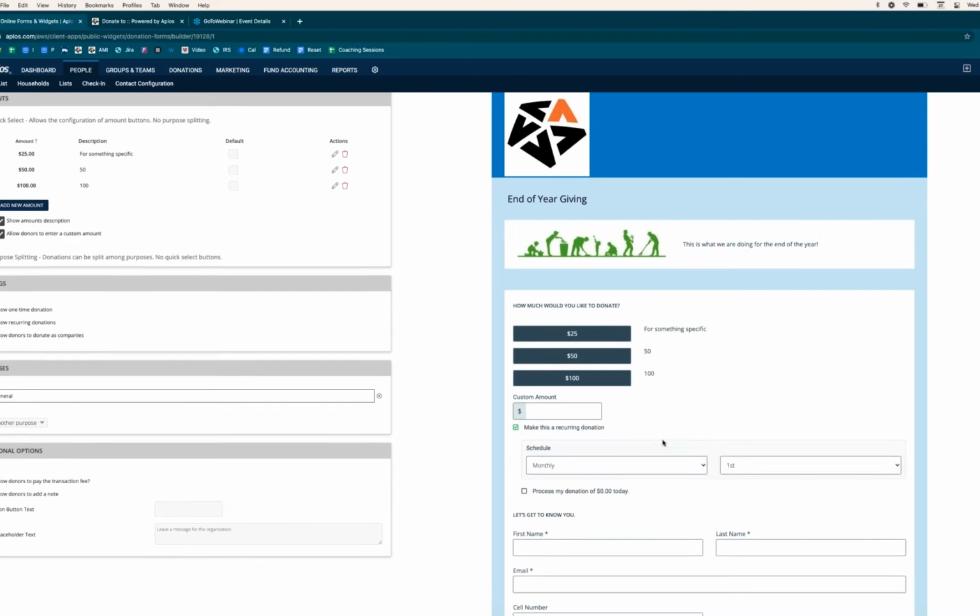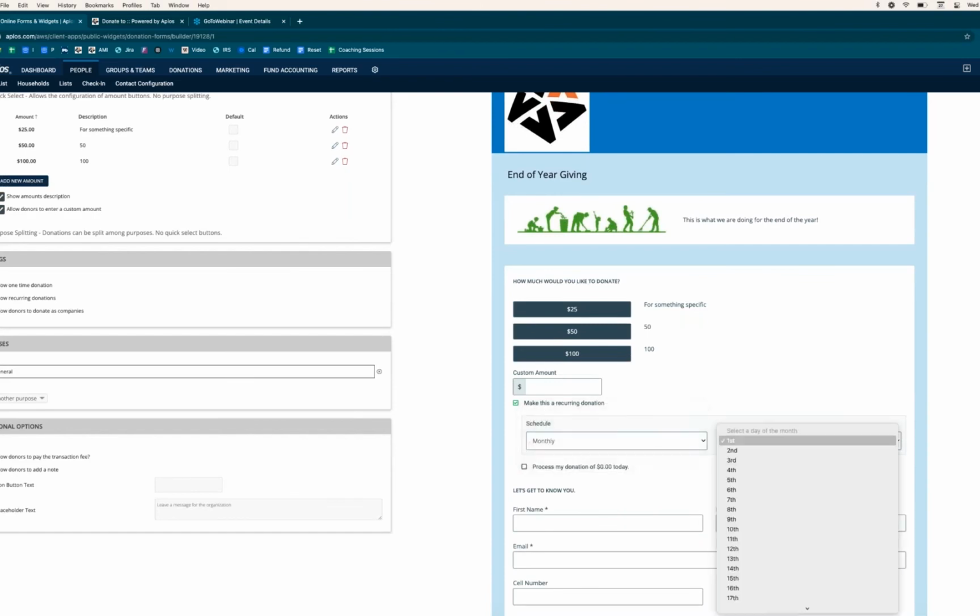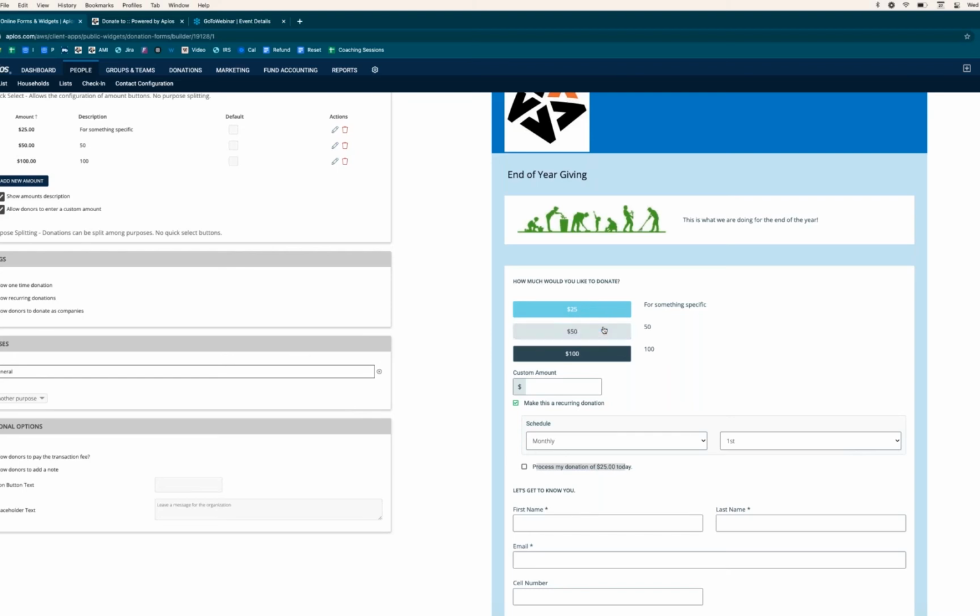Essentially what that does is it allows me to pick when I want this processed. So based on what I pick here, let's just stick with monthly, and I can say monthly on the first. You also might notice that there's an option here to process my first donation. So if I were to select $25 for an example, you can see that it refills out this text here. If I don't have anything selected, it says 0, or depending on what I have up above.